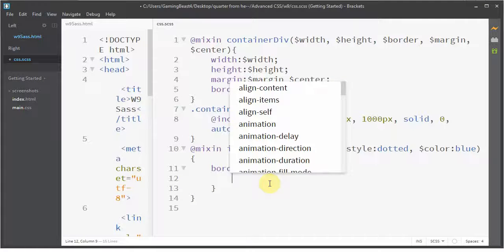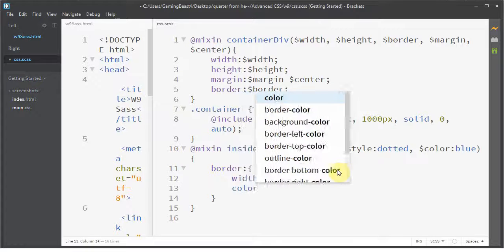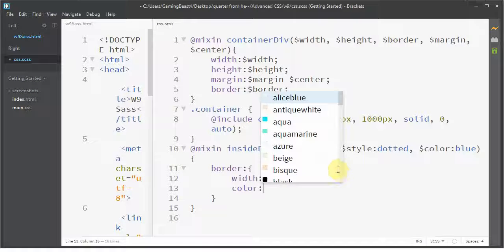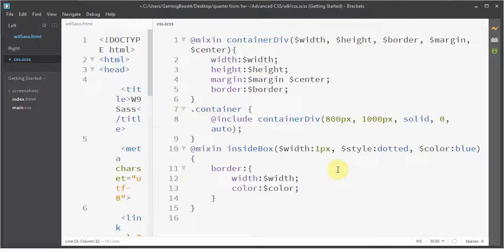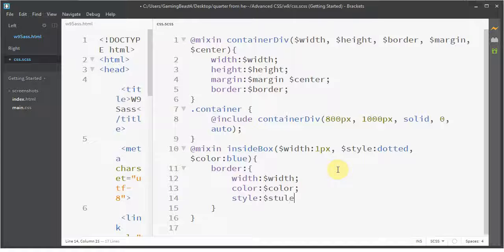Now you can see that I'm nesting it here. So I'm saying, okay, I'm going to be messing with border. Okay, and I'm going to be messing with the border dash width. And the width is going to be whatever width is defined as, which right up here, it's 1 pixel. The border dash color is going to be color or blue. Okay, and the border dash style is going to be whatever style is, if I can type, which is dotted.